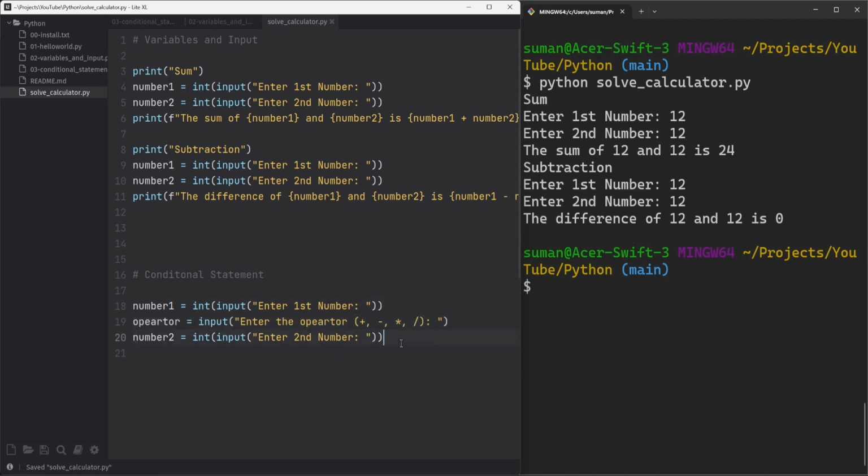Why we are doing this: I'm showing you the progress that we made. Here we did two times, right? We did it for the sum and for the subtraction. But now we can put this in the same thing, because now we know the operator that the user will enter, and based upon the operator we'll have to do the operation.